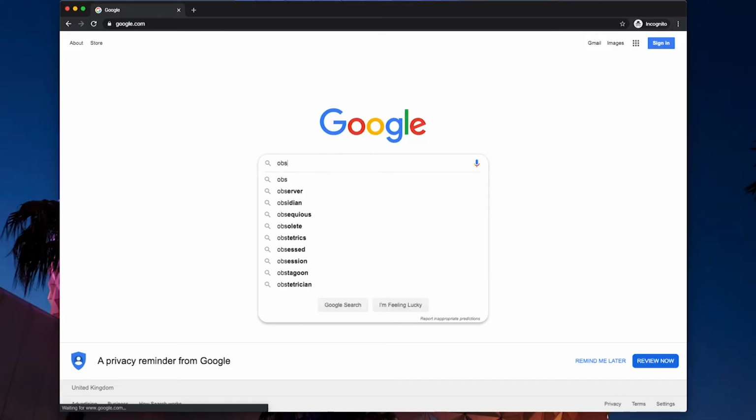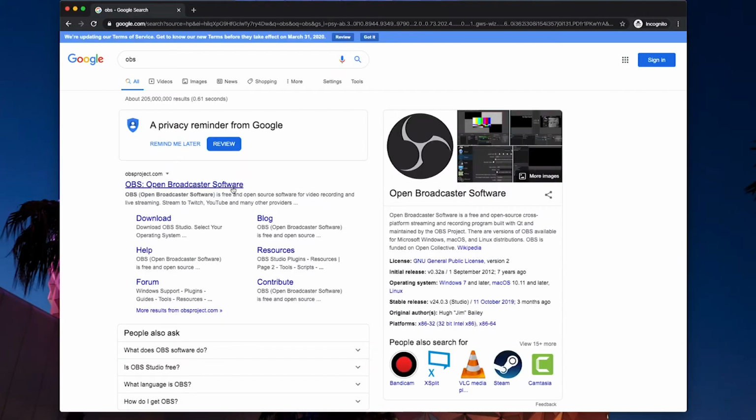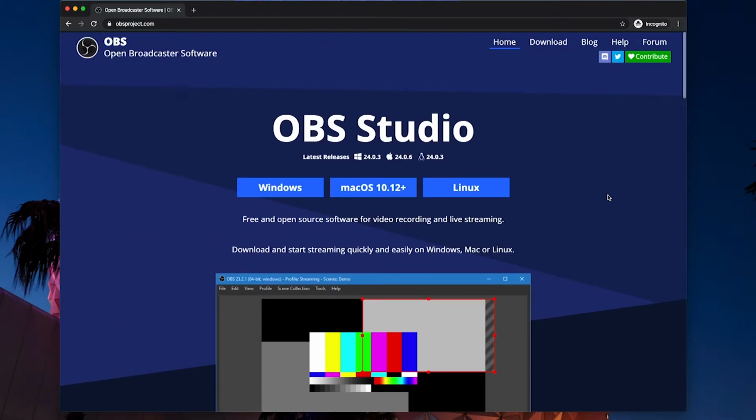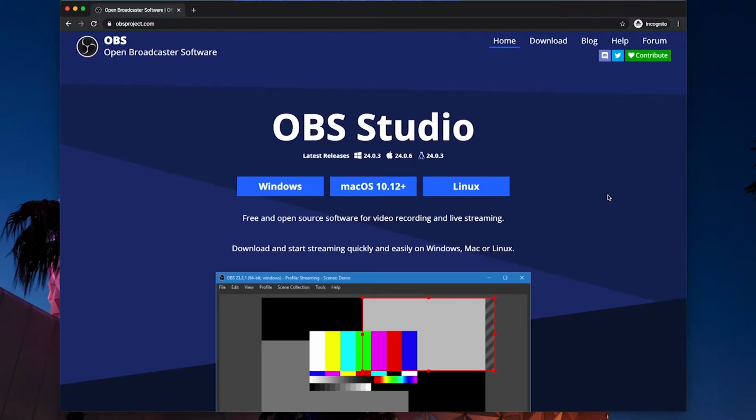The place to start is downloading a piece of software called OBS, Open Broadcasting Software. This is an open source and widely used piece of software that's used in the streaming space and the video recording space that should get you up and running with recording your screen very, very quickly.